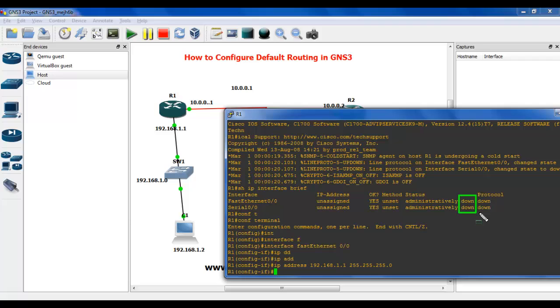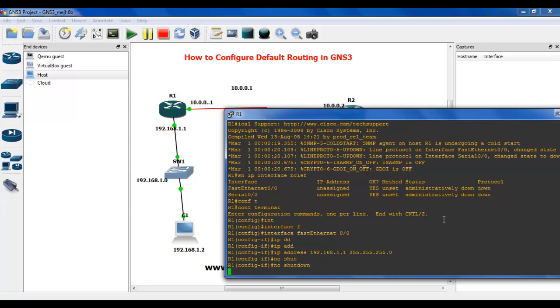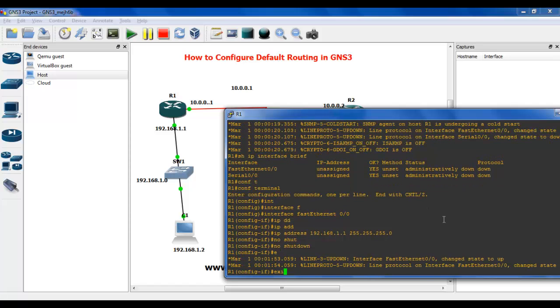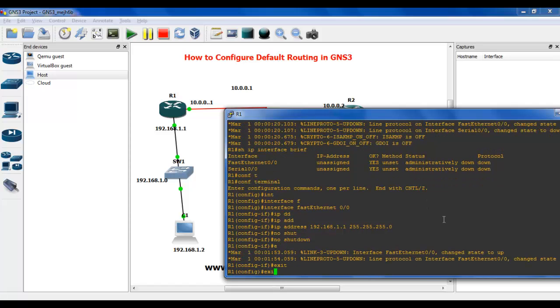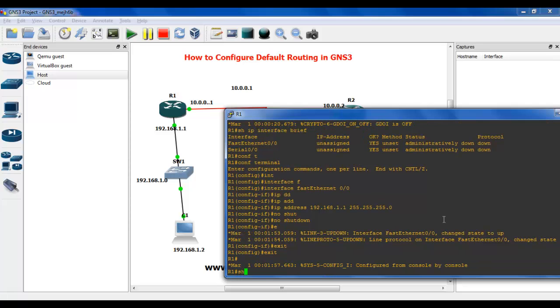You want to enable that interface port using the no shutdown command. This command is used to enable your router interface, status up. Then exit. Verify the status of your interface with show IP interface brief.